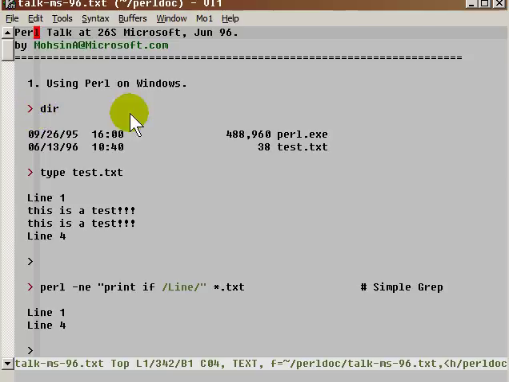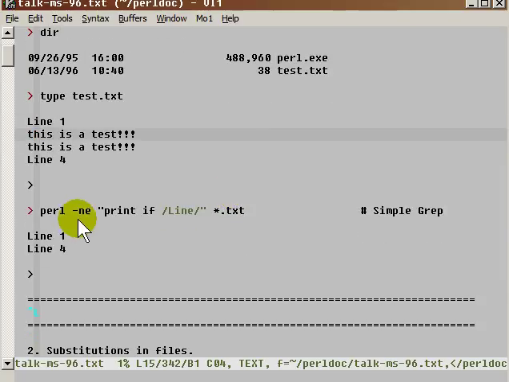So let's say dir. Suppose you install it and you open a Windows console, you get these files, and then we'll use a text file. Say type, that is a cat. So you have four lines in the file. This is a test.